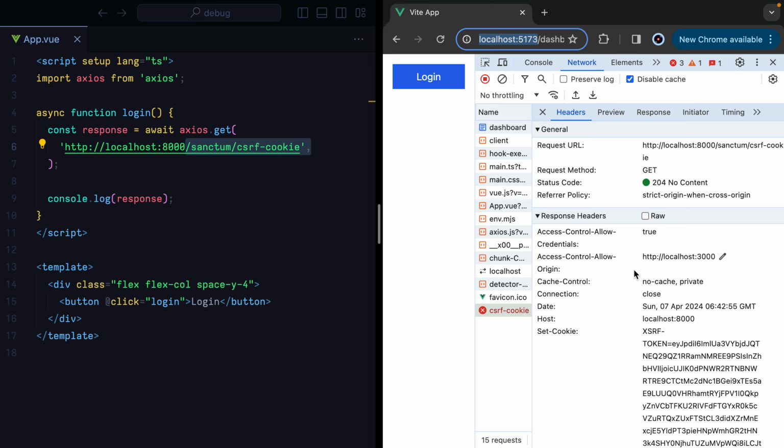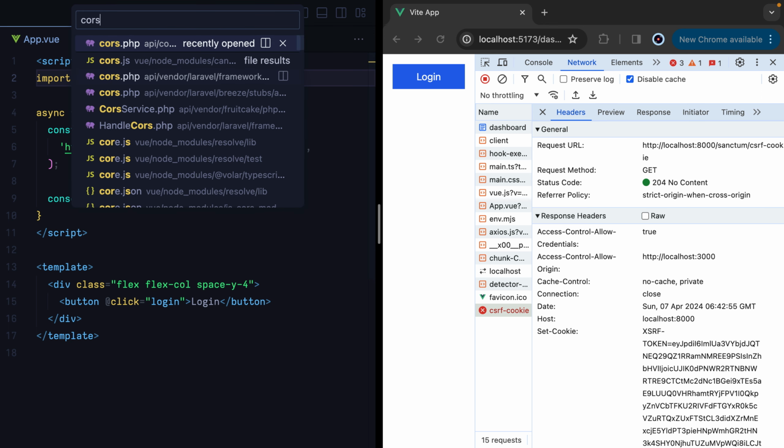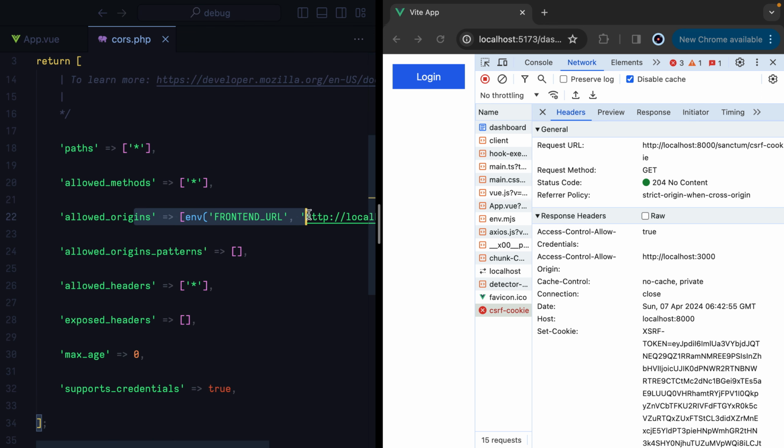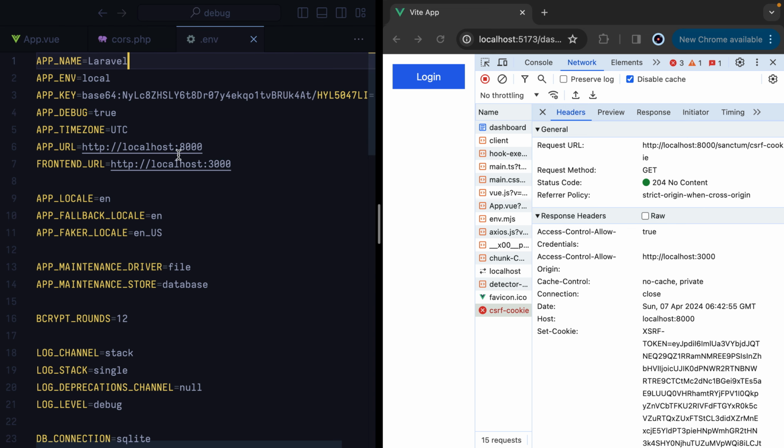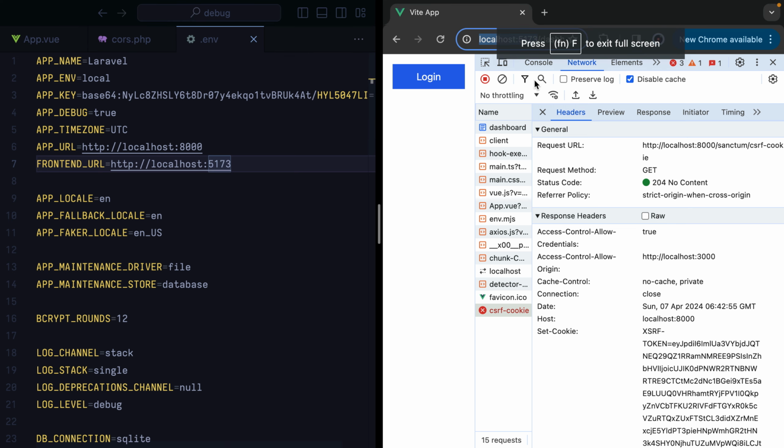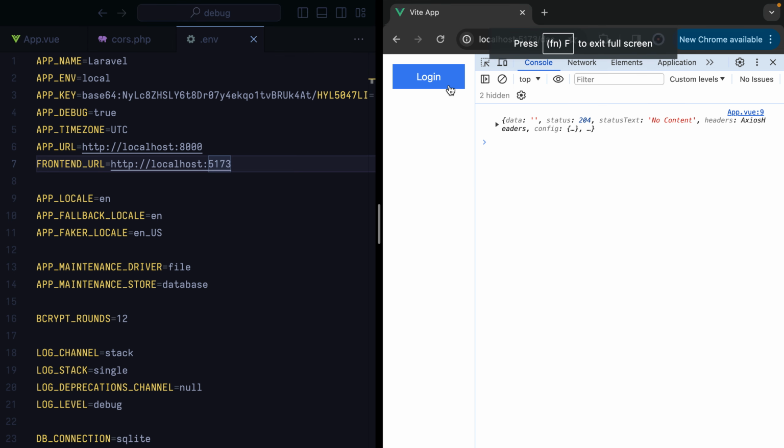What we need to do is configure the server such that the access control allow origin header is HTTP localhost 5173 instead of 3000. To do that, we can either go to the CORS config file and change it here, or we can update our front-end URL env value by going to the .env file and changing this to 5173. And now, if we try again, we no longer get a CORS error.